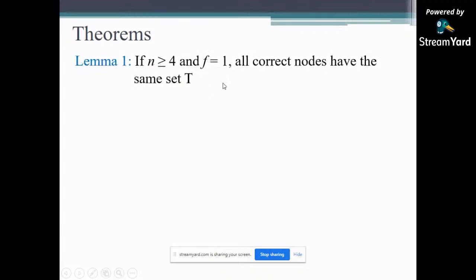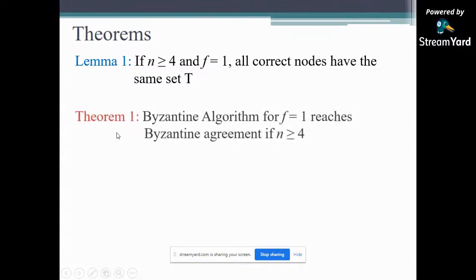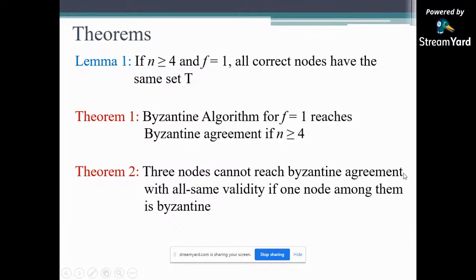There are some lemmas and theorems. If n is greater than or equal to 4 and f equals 1, all correct nodes have the same set T. We have already seen this by example. According to theorem 1, the Byzantine algorithm for f equals 1 reaches Byzantine agreement if n is greater than or equal to 4. We have already seen that this is correct. So 3 nodes cannot reach Byzantine agreement with all-same validity if one node among them is Byzantine. So if there are only 3 nodes, they cannot reach Byzantine agreement if one node among them is Byzantine or faulty. We have already seen this through the example I showed on the whiteboard.